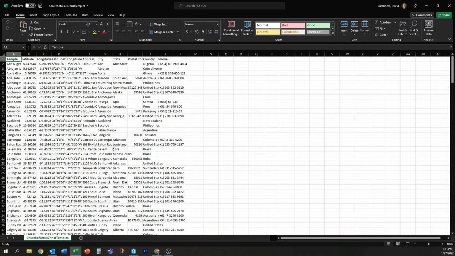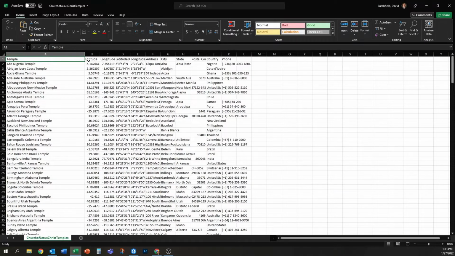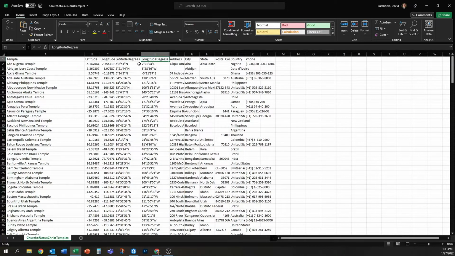It's got fields for the temple name, latitude and longitude. These are in decimal degrees. It also has latitude and longitude in degrees, minutes, seconds coordinates. It has address, city, state, postal code, country, and phone number all in there. So we're primarily interested in these two fields and getting those plotted on a map of the world.